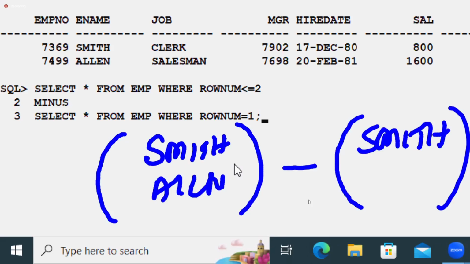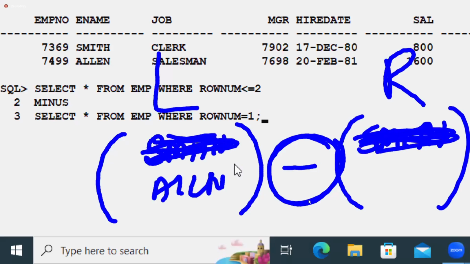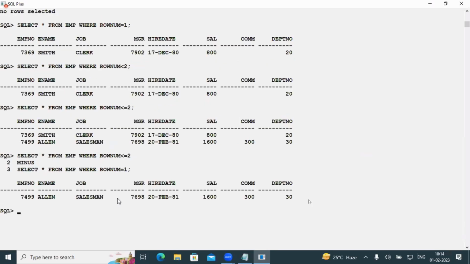Smith, between minus. Left side, right side. Minus operator, what was it telling? Uncommon values from the left set. Smith, Smith is common, so it will not come. So the output came now. Yes or no? Now we can see. Got it? Now write it down.